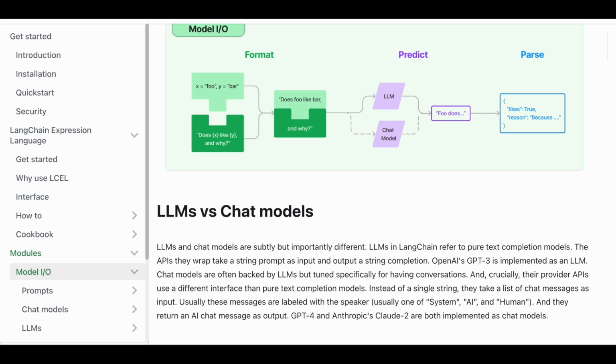Instead of a single string, they take a list of chat messages as input. Usually, these messages are labeled with the speaker, usually one of system, AI, and human options, and they return an AI chat message as output. GPT-4 and Anthropic's Claude 2 are both implemented as chat models.